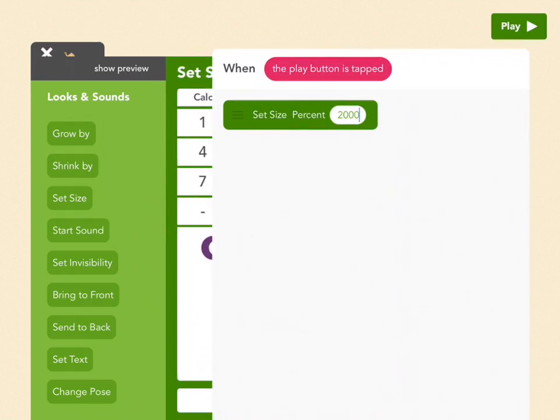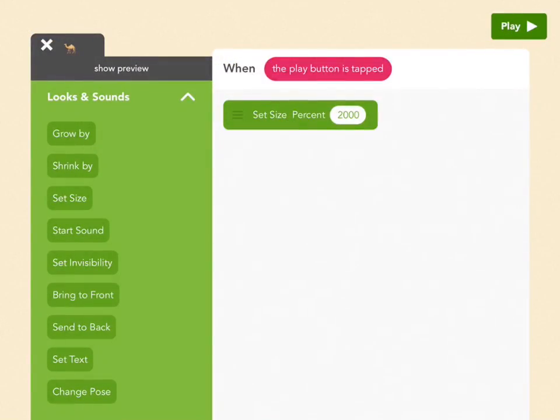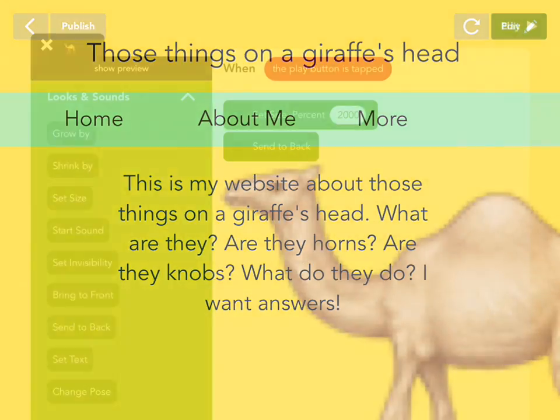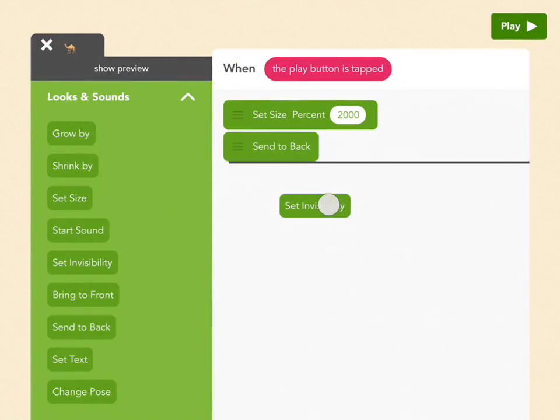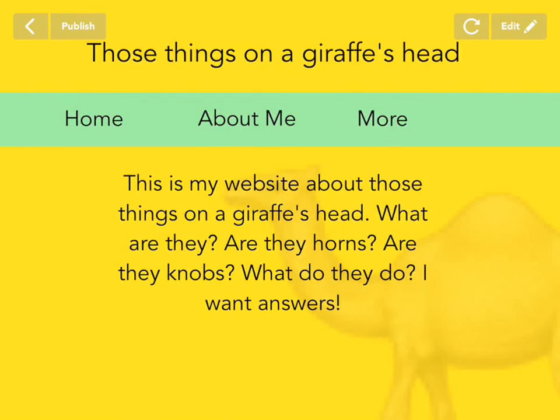And I'll show you what this looks like now. Very big. Cool. Now let's send it to the back. And that's also the green. So green Send to Back button. Now it's like that. And now let's fade it. So go back to Edit and set invisibility to 80. Great.